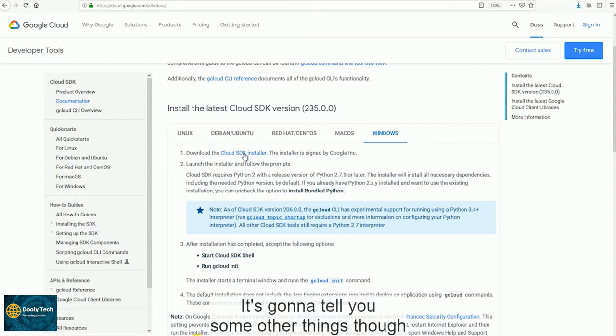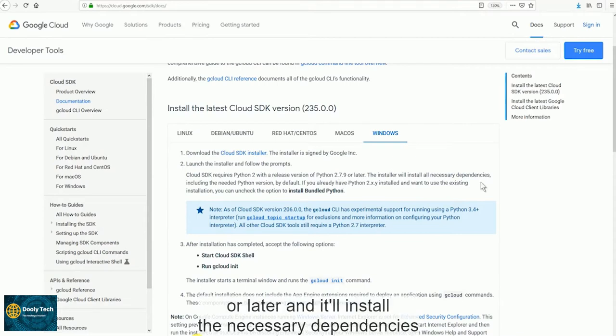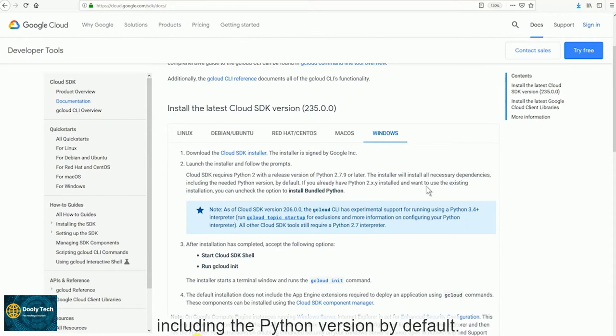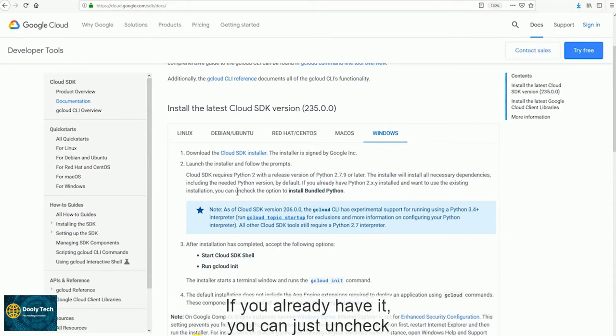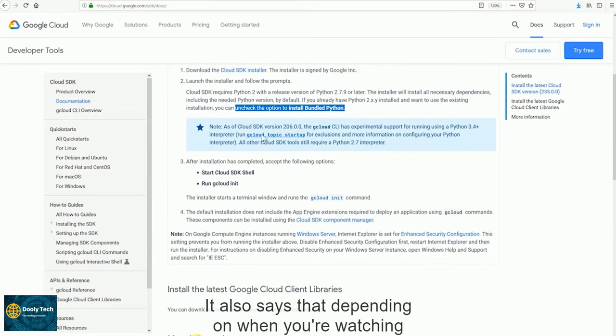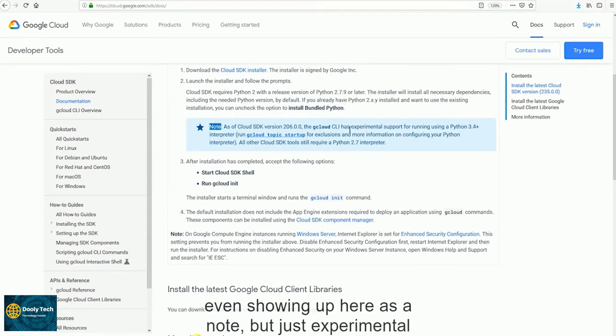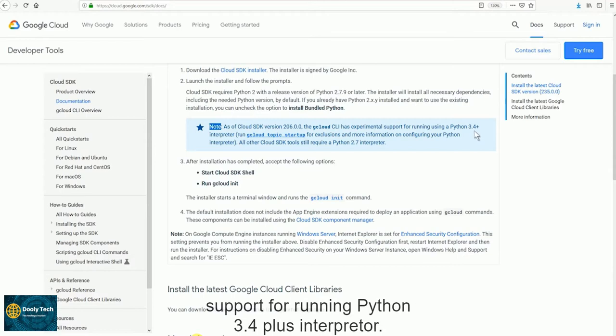It's going to tell you some other things, though, to keep in mind. It requires Python 2 with the release of Python 2.7.9 or later, and it'll install the necessary dependencies, including the Python version by default. If you already have it, you can just uncheck the Install Bundled Python option. It also says that depending on when you're watching this particular video, this may or may not be even showing up here as a note, but just experimental support for running Python 3.4 plus interpreter.